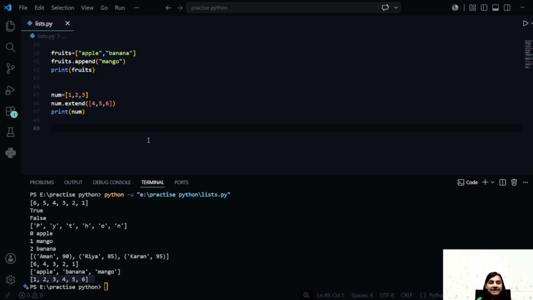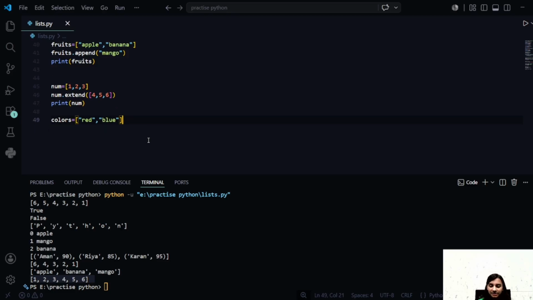Next, moving to the insert method. By the name, it is clear that an insert method is used to insert an element at a specific position. Let us assume we take a list colors and now we want to insert a color in it. So we'll write colors dot insert. You will mention the index number first and then the element to be added.